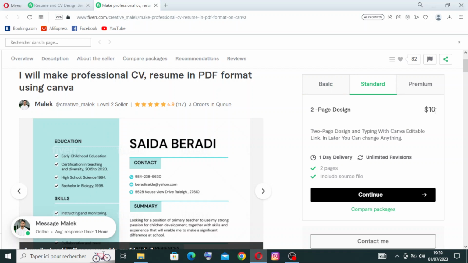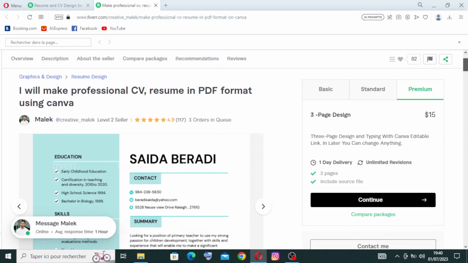In the standard plan, the price is $10. You will get 2 page designs, delivered with a Canva editable link, so later you can change anything. You have 1 day delivery, unlimited revisions, 2 pages and source file included. The premium is $15. You will get a 3 page design, delivered with a Canva editable link, so later you can change anything. 1 day delivery, unlimited revisions. You will get 3 pages, source file included. After you choose the plan that you want, you just need to click on continue.